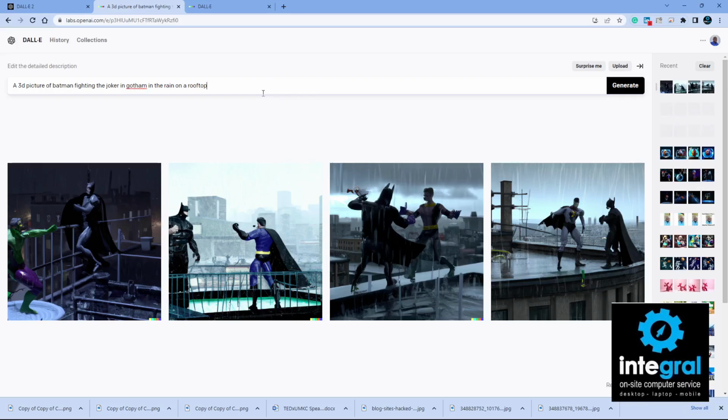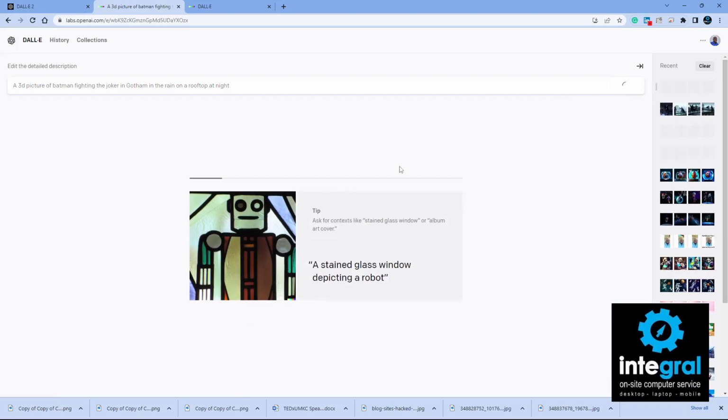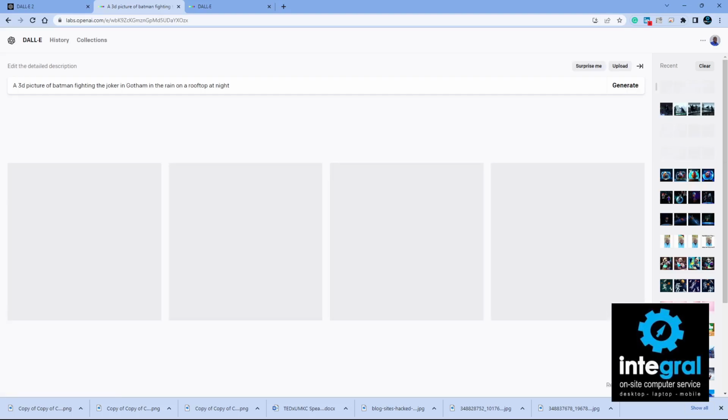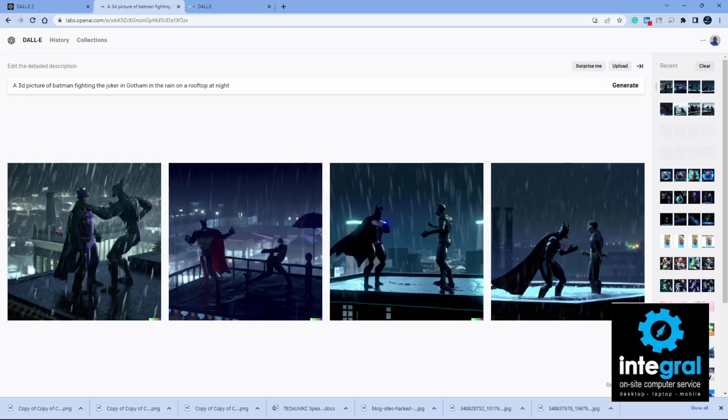Now you can modify your description, and let's see if we can correct Gotham. There we go. And then maybe do at night and hit generate, and let's see what we get. You'll wait a few seconds and let's see what happens. And I have no idea who that guy is, but there's our image. Sometimes you have to work with it a little, but at least you get your initial image done.